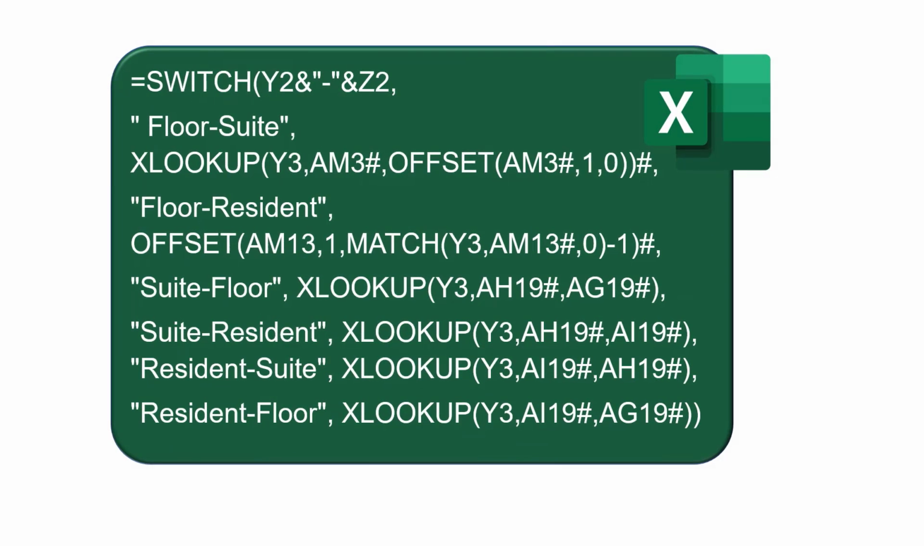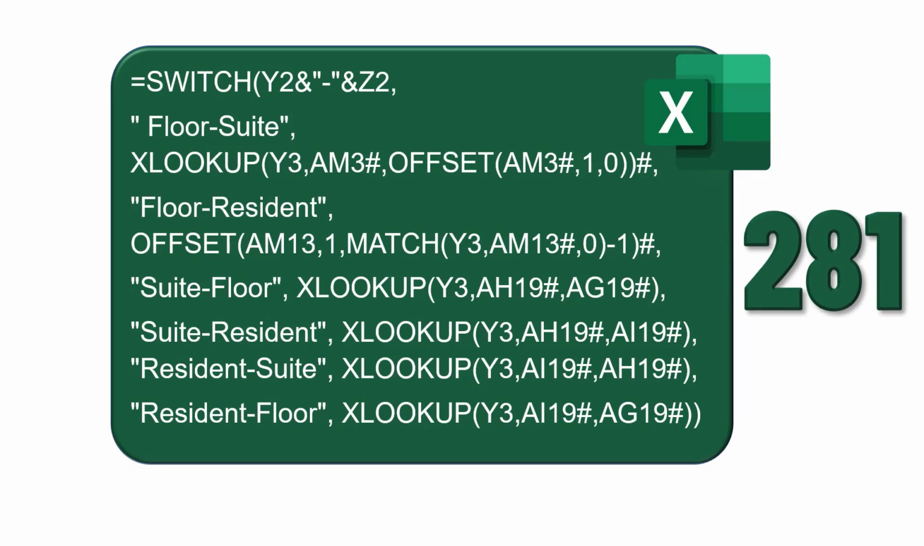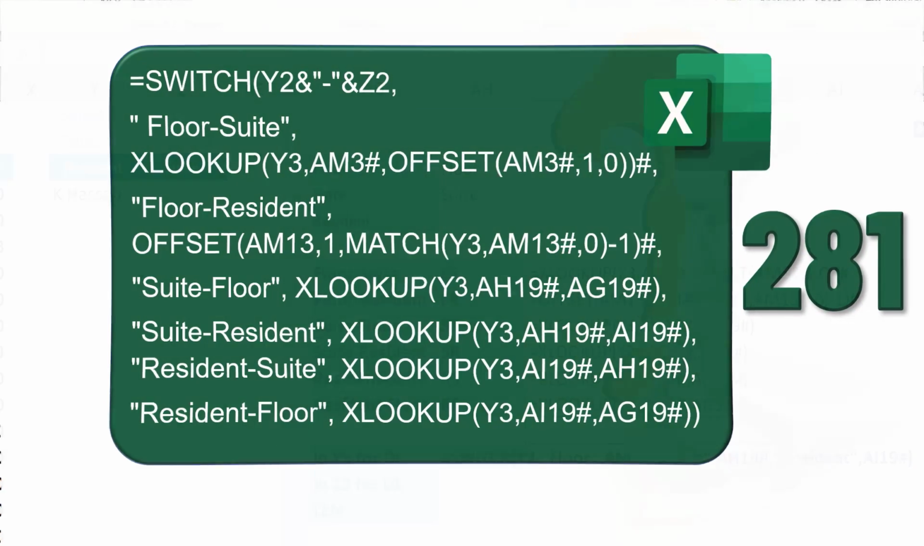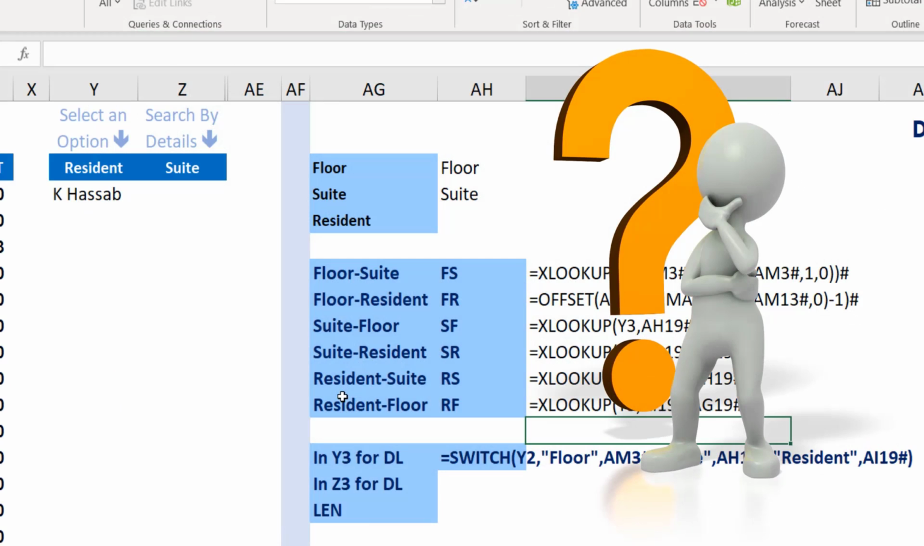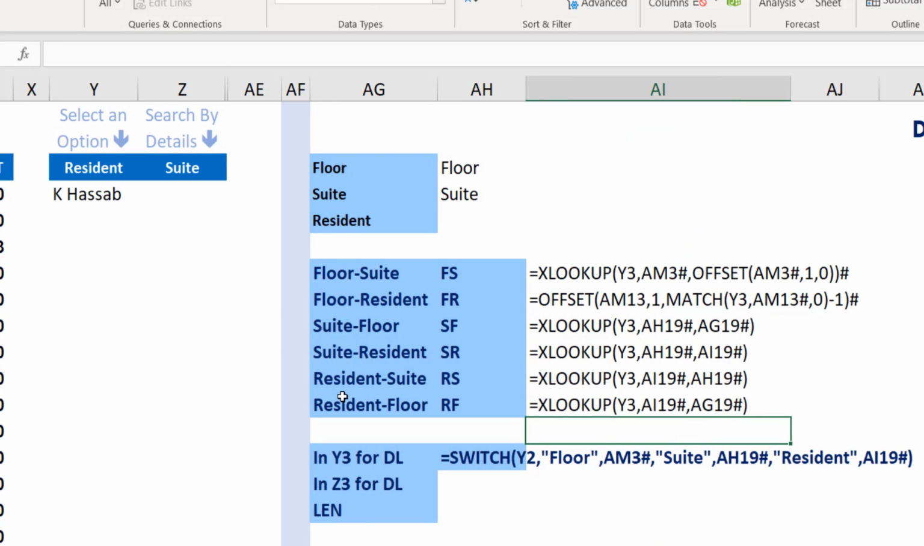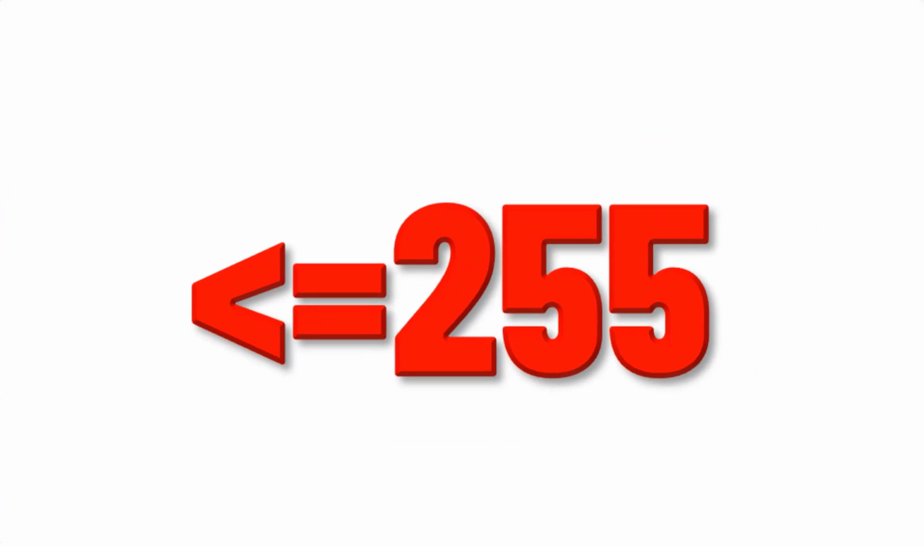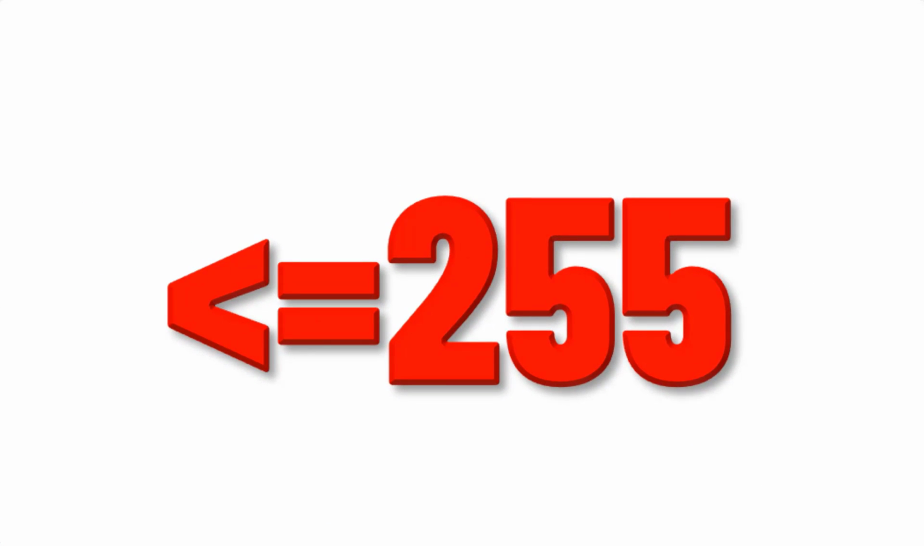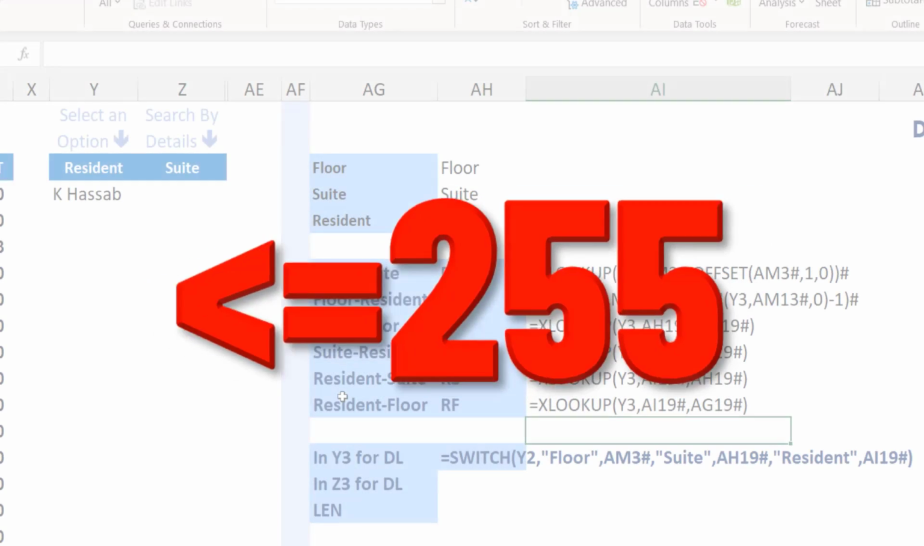This switch function will look like this. This function consists of 281 characters. That's a problem because the data validation dialog box cannot accept more than 255 characters. How can I squeeze this function in order to go below the maximum limit of 255 characters?